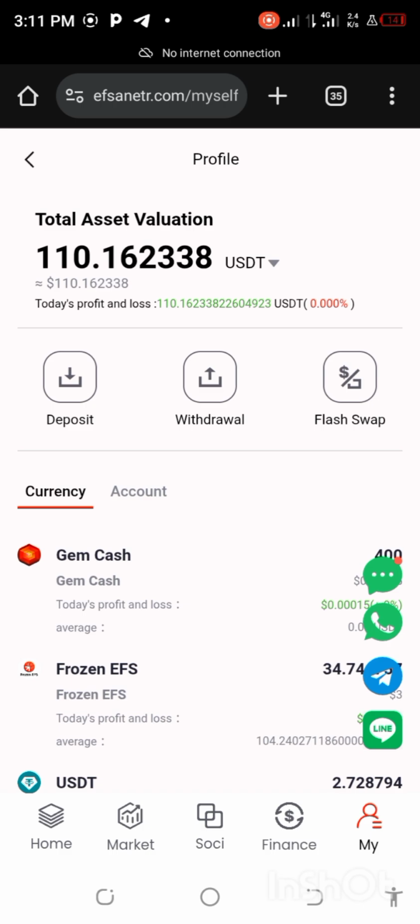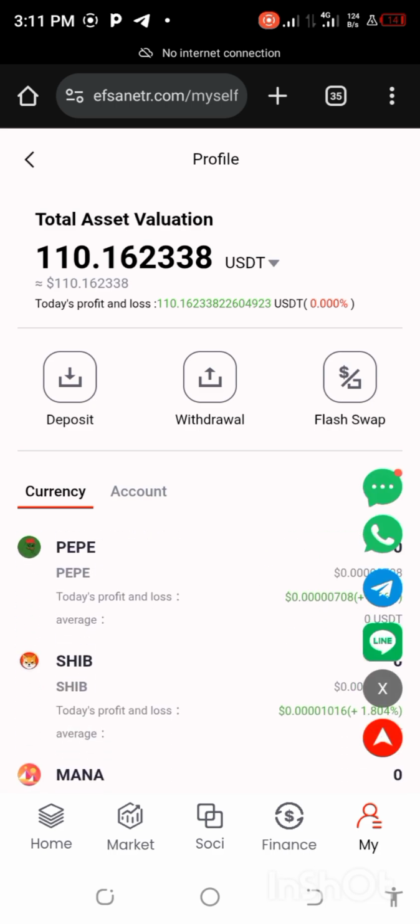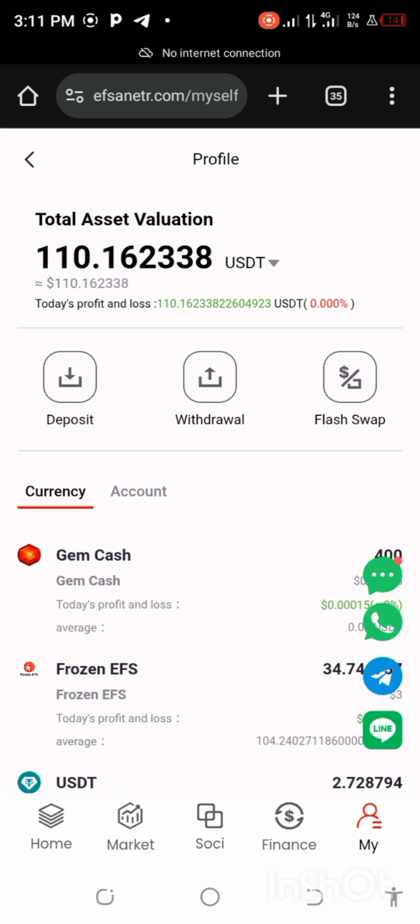But you can do other things, like swapping whatever you have to USDT. You can swap everything to USDT, so just make sure you are swapping it to USDT. Okay, so that is everything about this app right now.